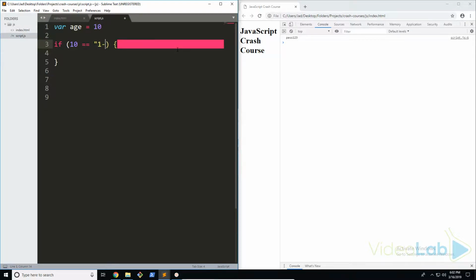So for example, if I had 10 is double equal to 10, this will actually be true even though it's a string versus a number. However, if I put a triple equals here, this is going to return false because they're different data types. Now, I recommend strictly sticking to triple equals unless you have a special case in which you want to use it.